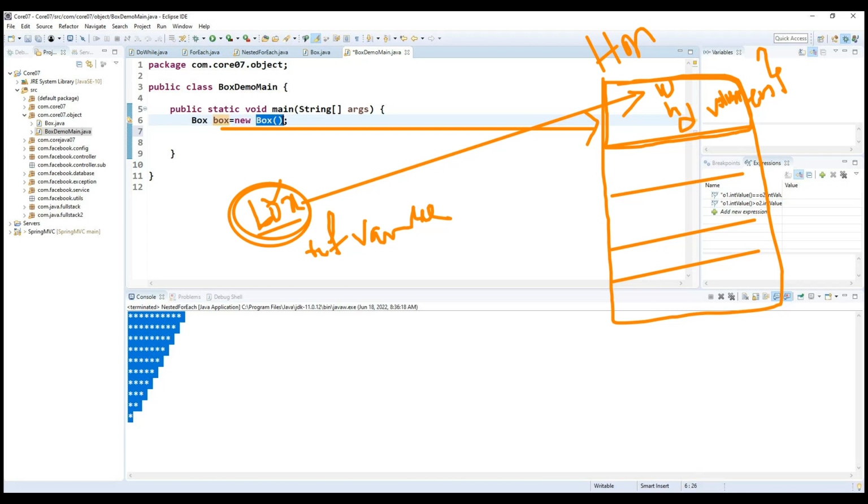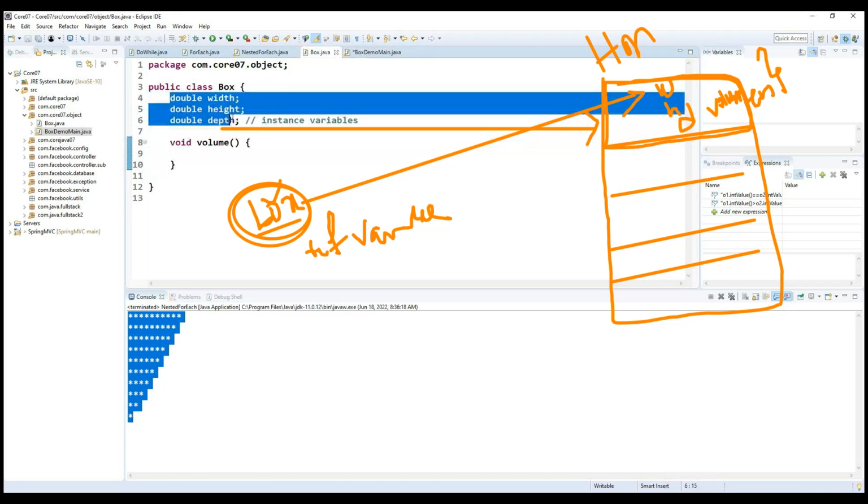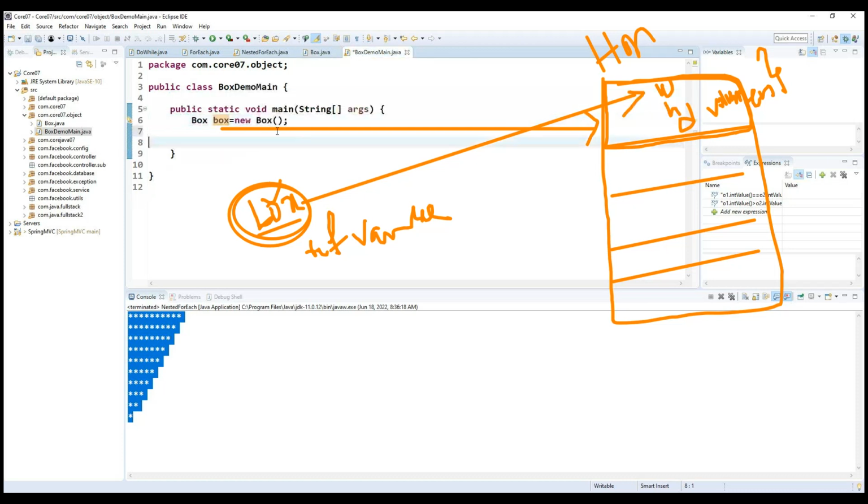What does this default constructor do? It will initialize the values. What values is it going to initialize here? These are the three variables we are having right now. We call them instance variables. The instance variable values are going to be initialized by the default constructor here.